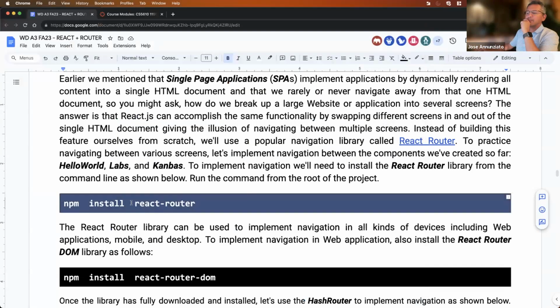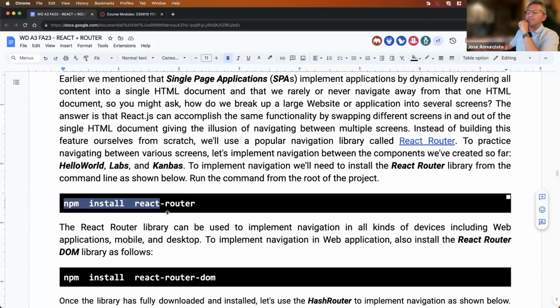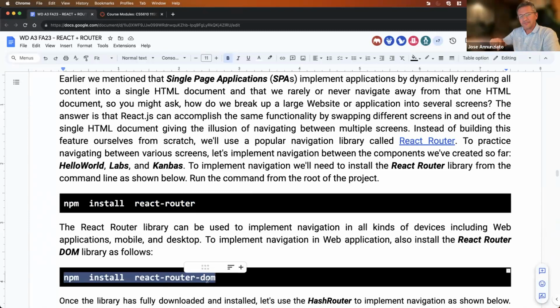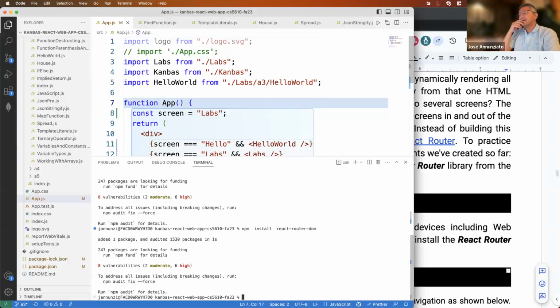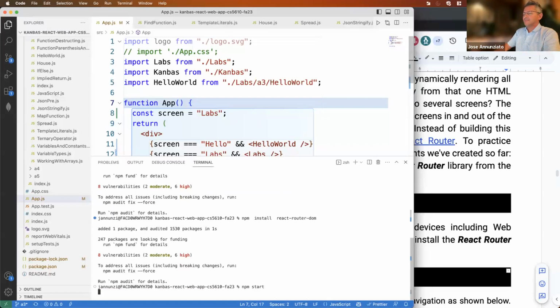There are actually two libraries. One is the base library, which is useful across multiple devices, not only web but also mobile applications. But there is a library that is specific: React Router DOM is specific for web because it works with the DOM. So let's install both libraries. Once we have that, we can start the server again.